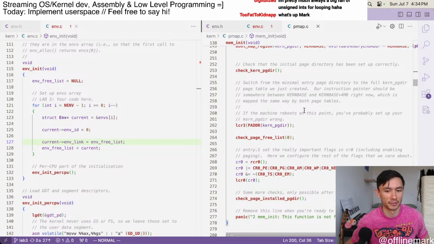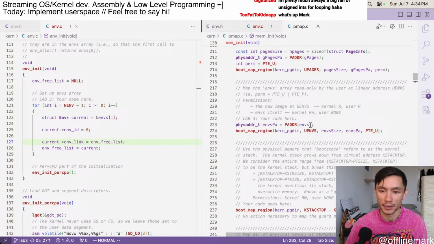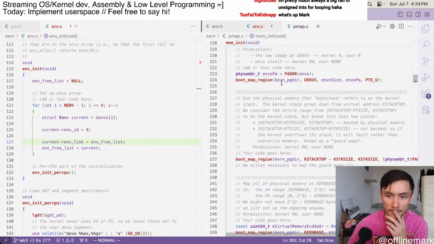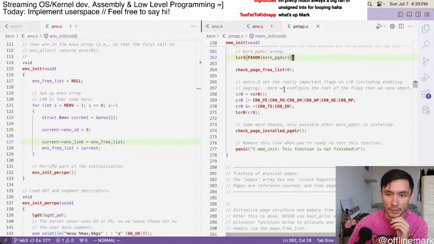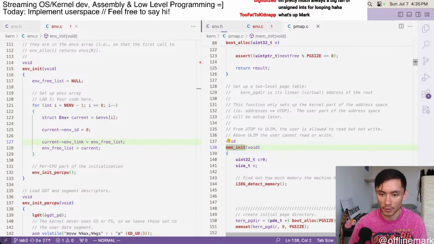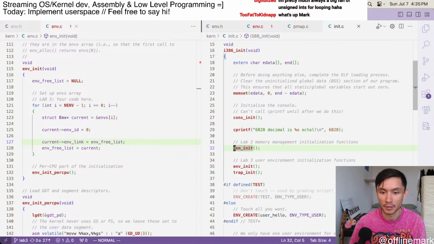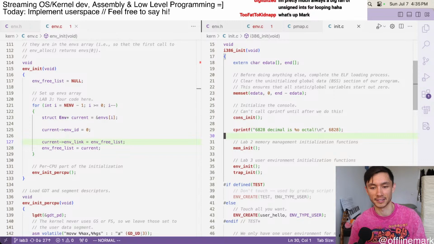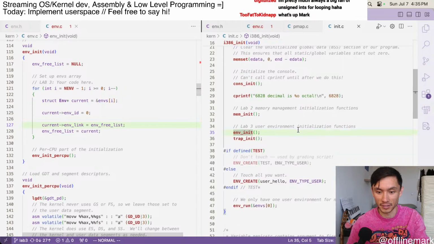Just for fun, where would I even write the unit test? So I'm trying to find the start of this again. Where's mem init called? Here. Okay, so just for context of what the call stack is, we're in i386 init, and we did all this memory initialization stuff last time. Now we're getting into what I just did, it's calling env init.